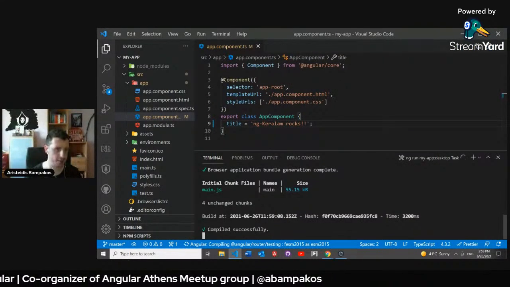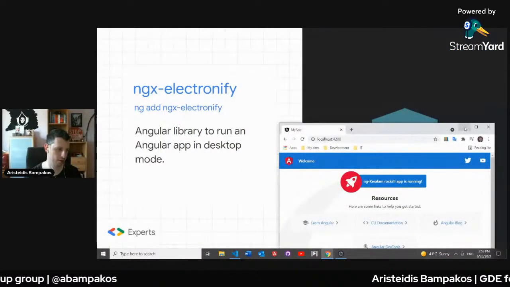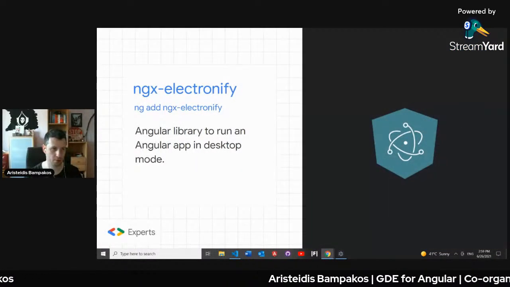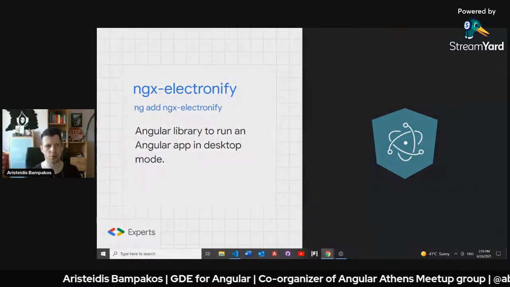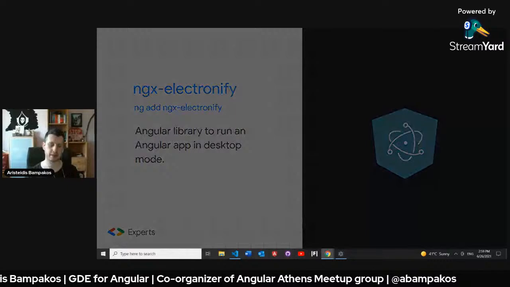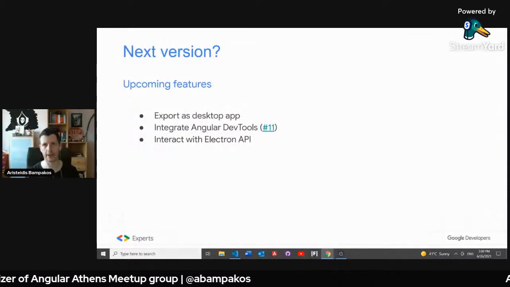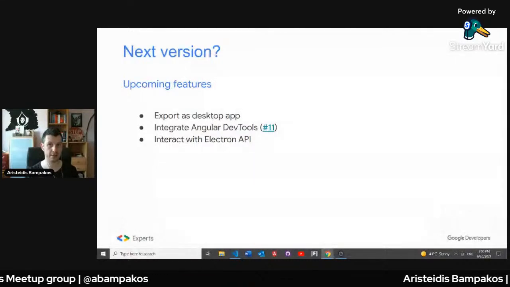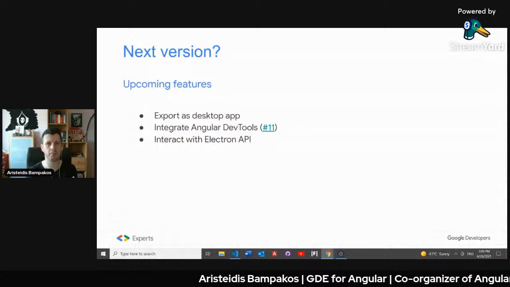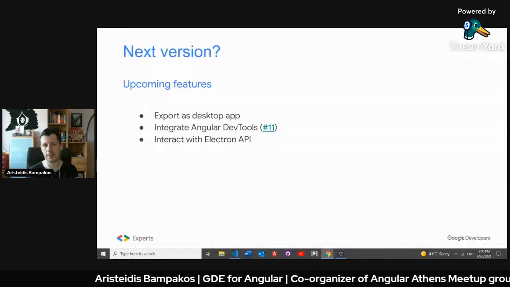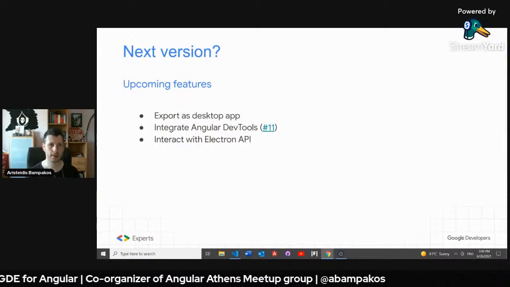Let's switch to the slides now. So I would like also to say now that I have created this library just to showcase what the Angular framework can do, right? What you can do with this awesome framework, and of course provide some help to other people that want to develop their Angular applications in desktop mode.